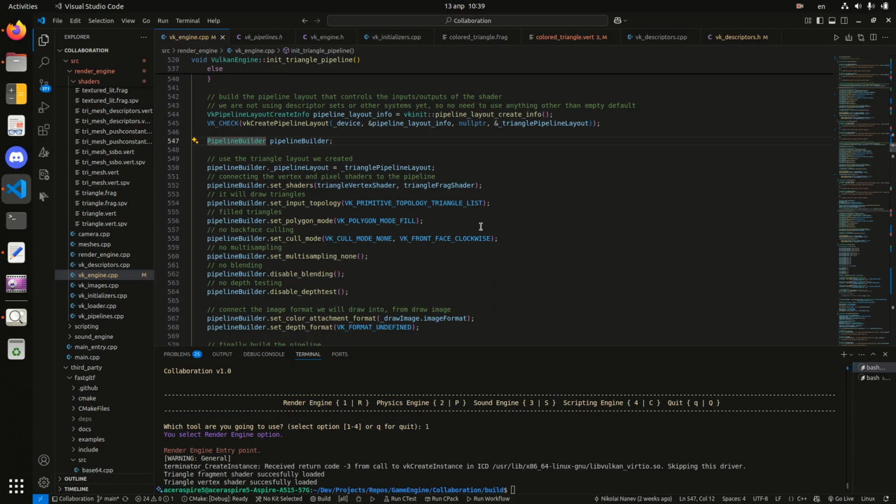Then for this case I use primitive topology triangle list, so you can find more information in the Vulkan API. Then I use polygon mode fill to fill each triangle with the color that is set for the triangle, and the rest of the functions, most of them are set to default values and some of them are disabled, like blending and depth test.